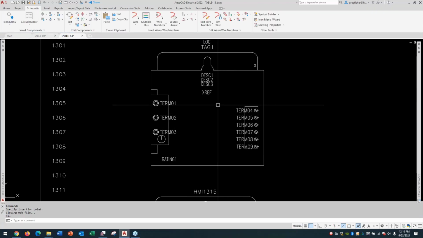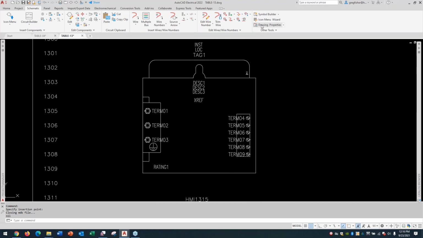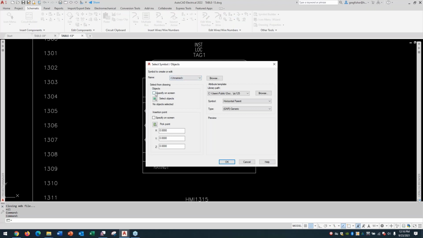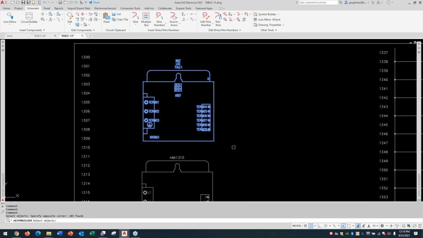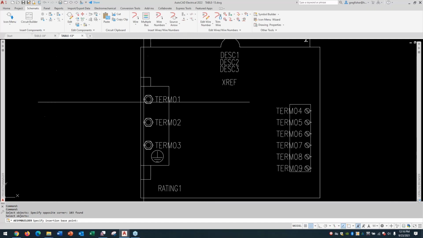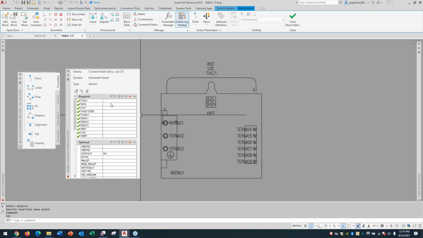Now, I still haven't created the table in the parts database. Because once again, if I go back and take a look, no HM in here. Now I'm going to go back to the symbol builder one more time. Select my objects, pick a base point. Generic once again. I'll put in defaults for the tag. Same ones as before. Save it.